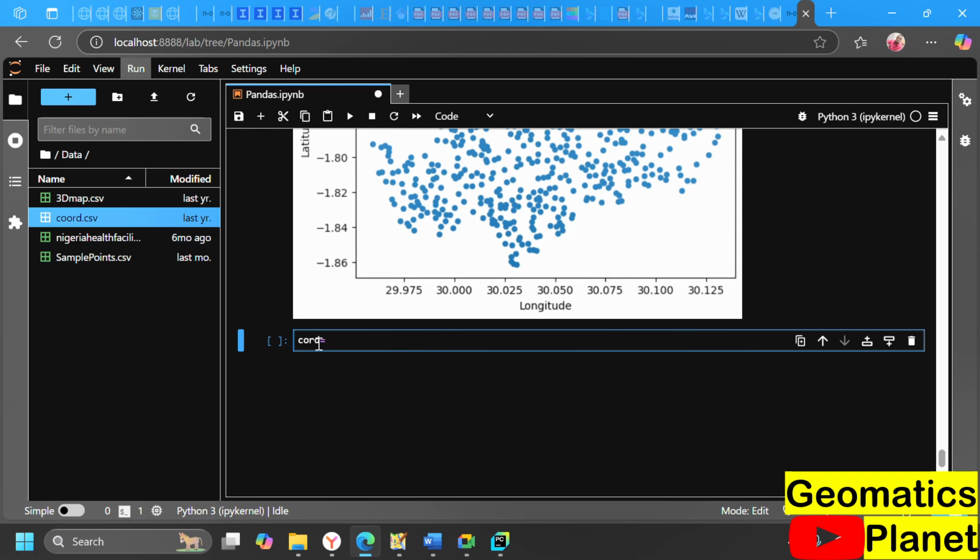And then what do I need to do? Remember, I have to do pd dot, you do your read underscore, because it is CSV, so I'm going to say CSV. And then what else do I need to do again? I open up the bracket.